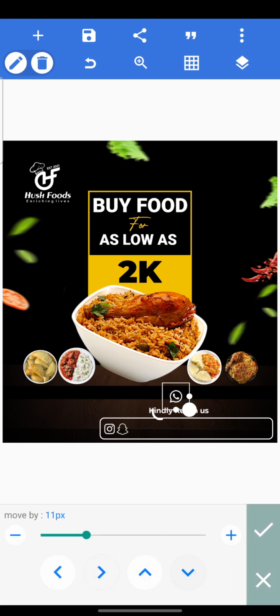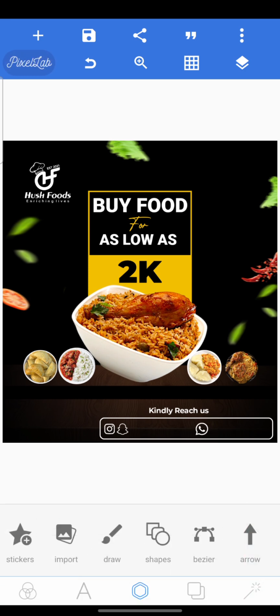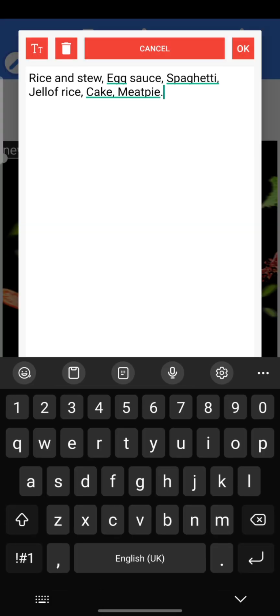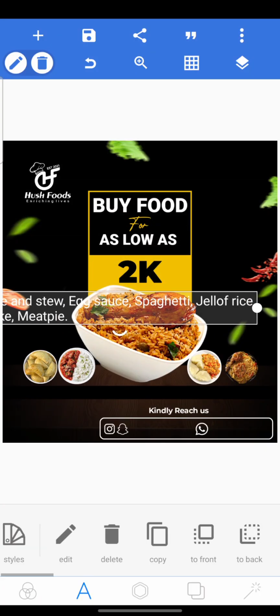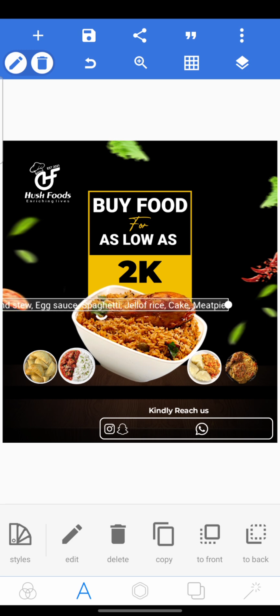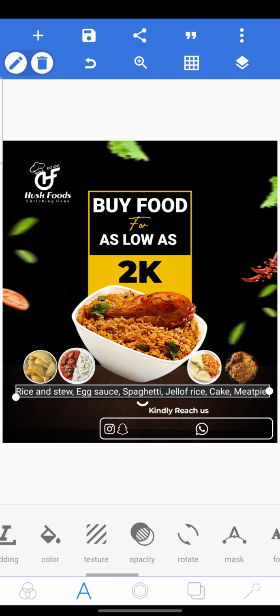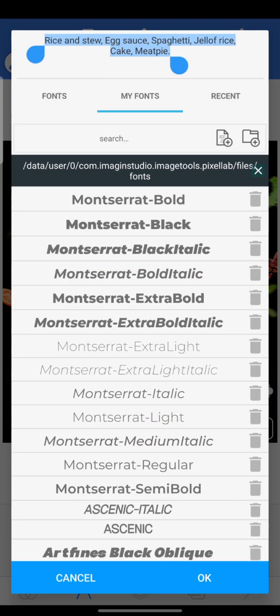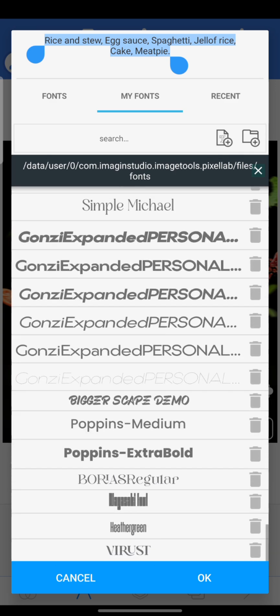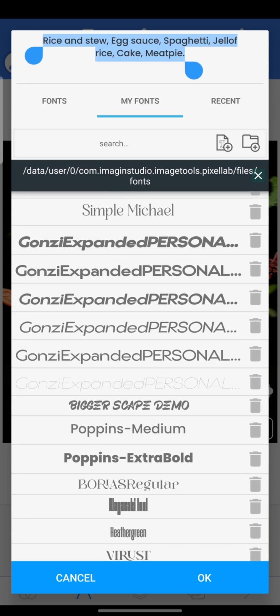We'll place all these things in the necessary positions. So there's nothing much to talk about here. Then we'll add the text. I already had all this text copied in my clipboard, so I just had to paste it. If you don't have this text copied in your clipboard, you have to type it out.